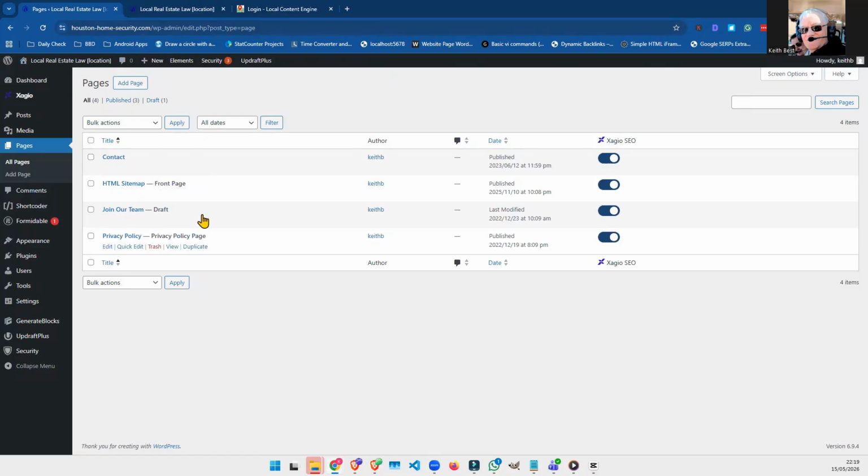These are all the pages I've got in. Join our team, which is a draft at the moment, and sitemap, which is the front page, my privacy policy page, and my contact page.